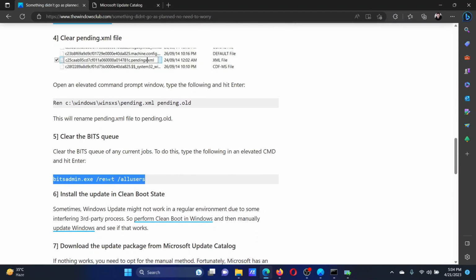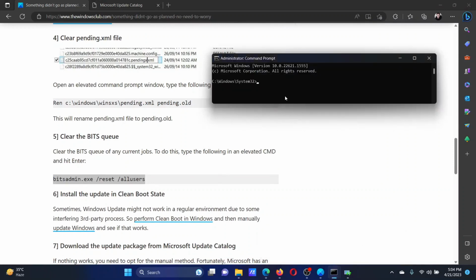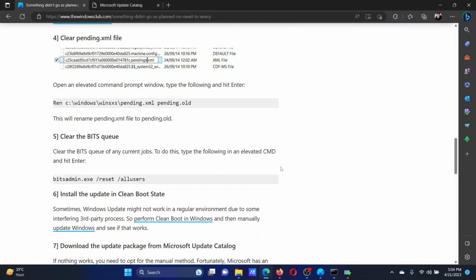To clear the BITS queue, copy the command line mentioned in solution number 5. Now open the elevated command prompt window and paste it here. Hit enter to clear the BITS queue, which is the Background Intelligent Transfer queue.